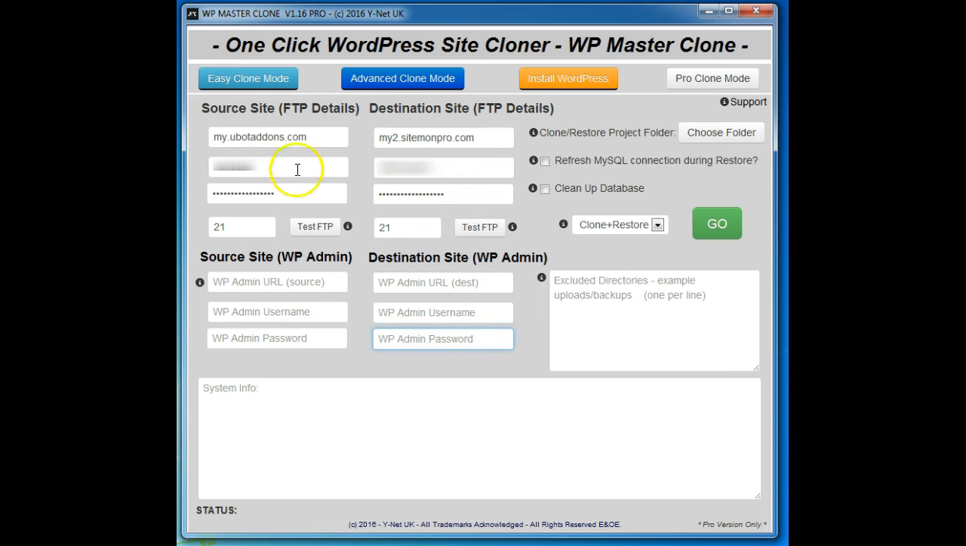And then here is your FTP. So you put in your FTP username, FTP address, FTP password, and your FTP port. We've got buttons here that you can actually press to test the FTP. As you can see there, it tested. It said destination FTP test OK. That tests the connection to your FTP. You can do it on the source and the destination.